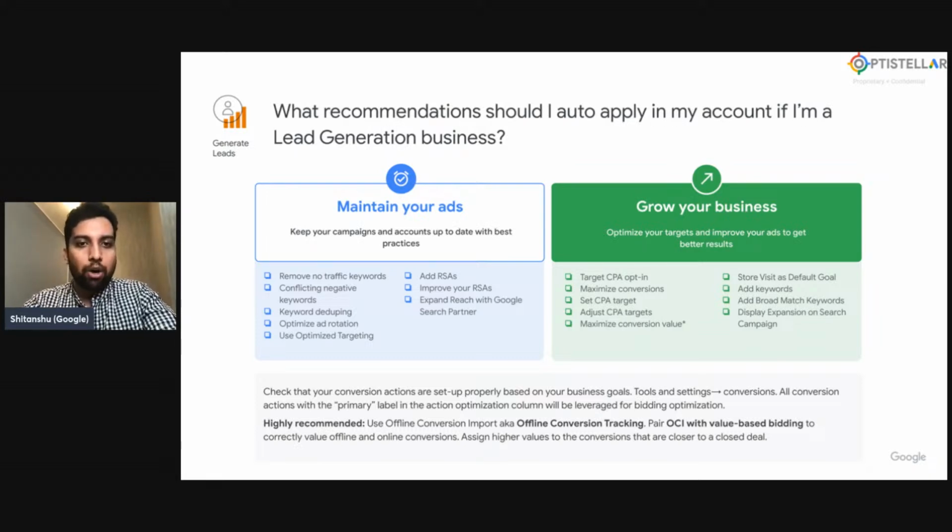You have target CPA opt-in, maximize conversions, set CPA target, adjust CPA target, and maximize conversion value as bidding strategies. You have store visits as default goals. So if you have an omni-channel presence, it's critical that you have store visits as a default goal as well.